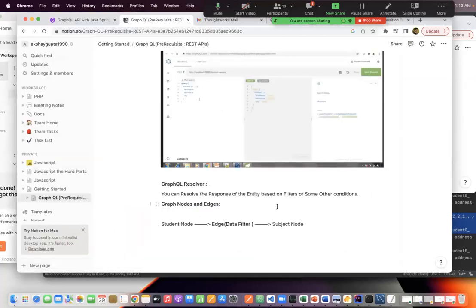Now, actually, the time has come that we will start working on the code. So these are all the concepts. So far it is clear. So this is our student node, and we have this subject node. We can have it on top of this.